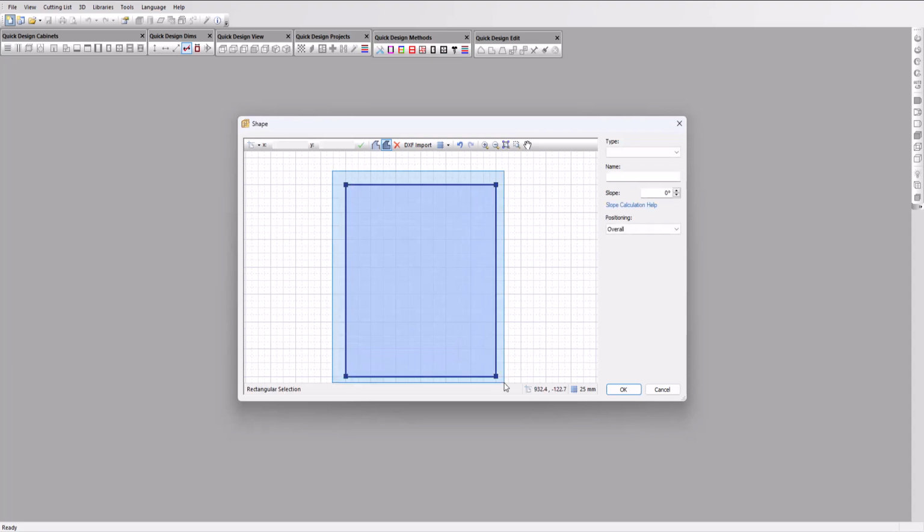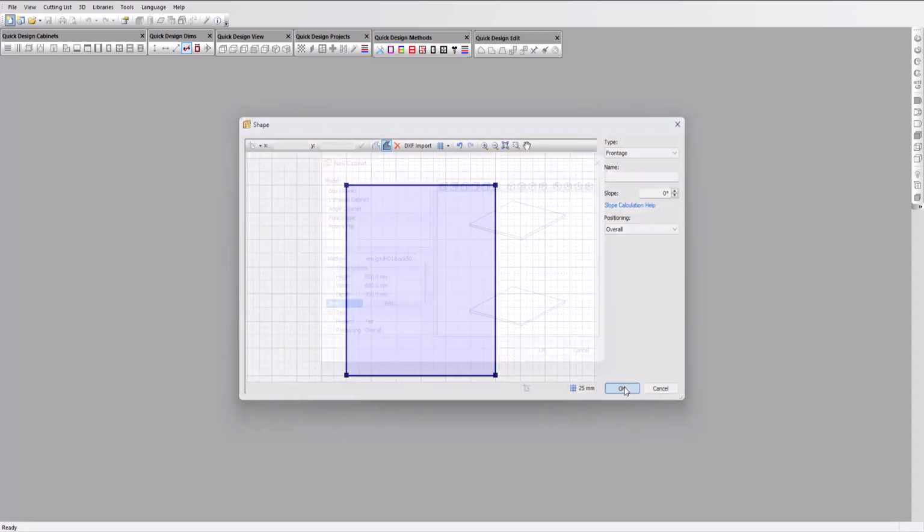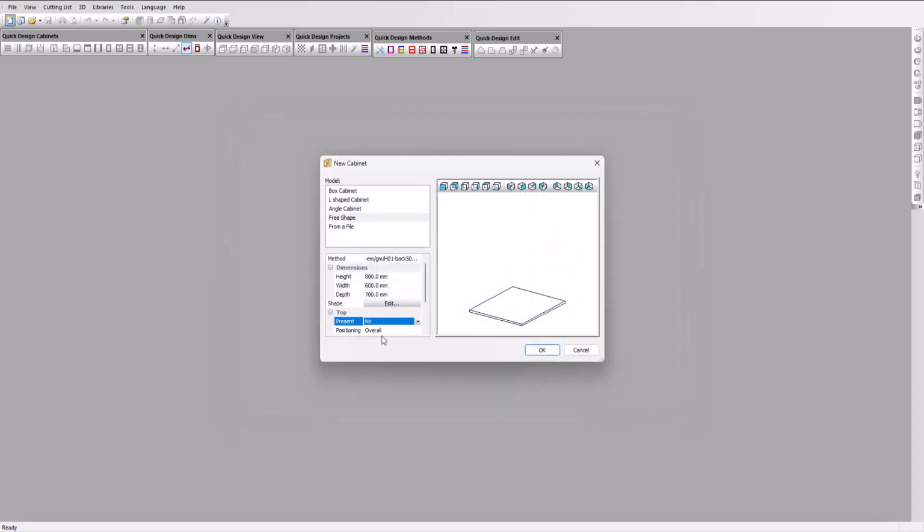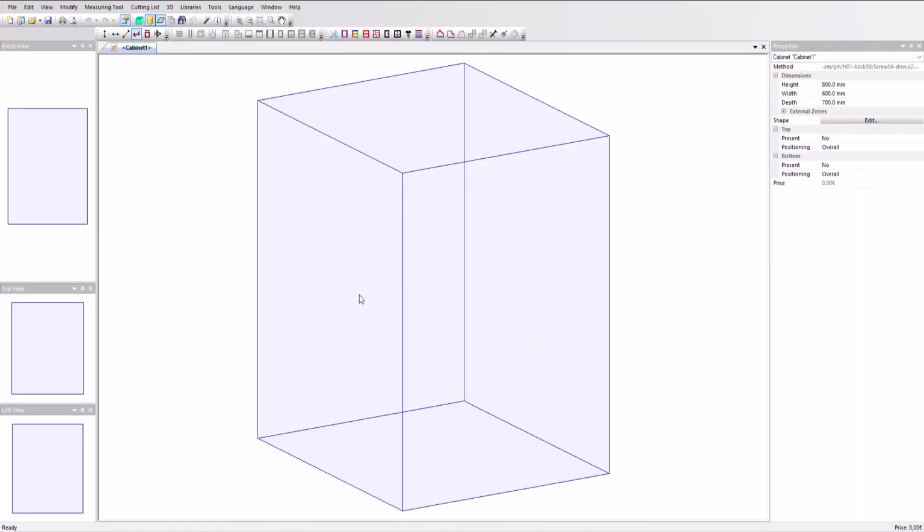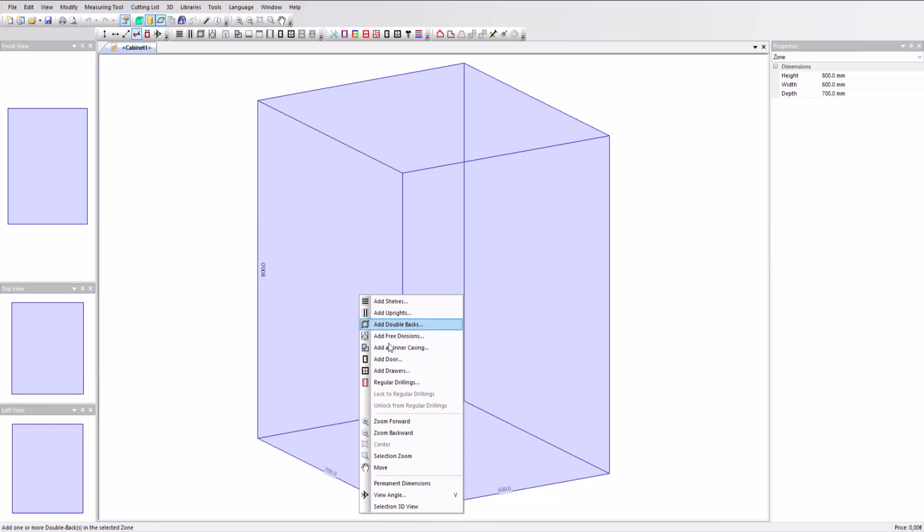Once completed, select all segments and define them as fronts, which means they won't interfere with the design. And deactivate the top and bottom. The overall dimensions will be modified later. We are now going to create the headboard and the footboard.